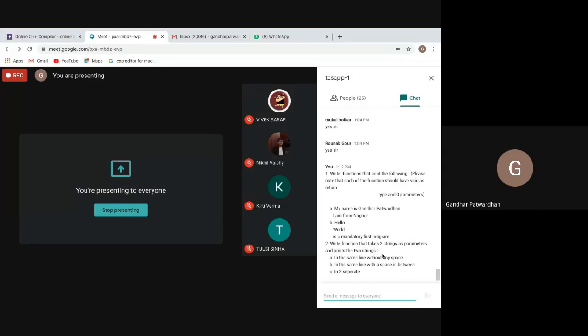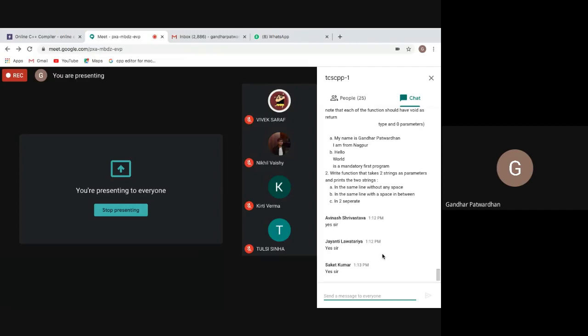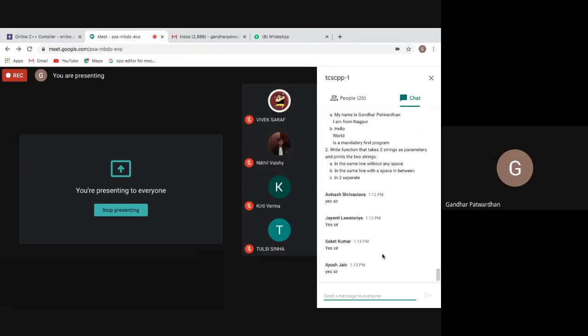Anyways, I'll send this file on WhatsApp, so that would be a much better thing to do. But is it clear? Will you be able to do this assignment? Try completing these assignments today.